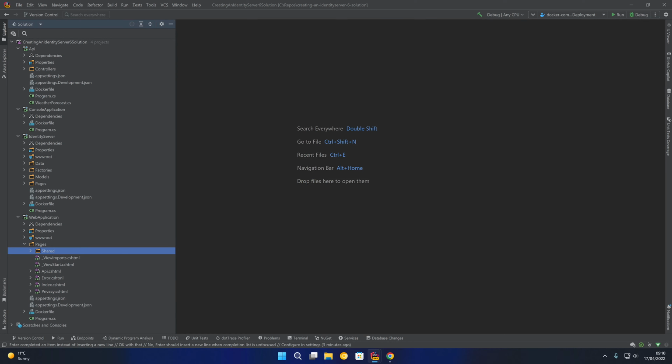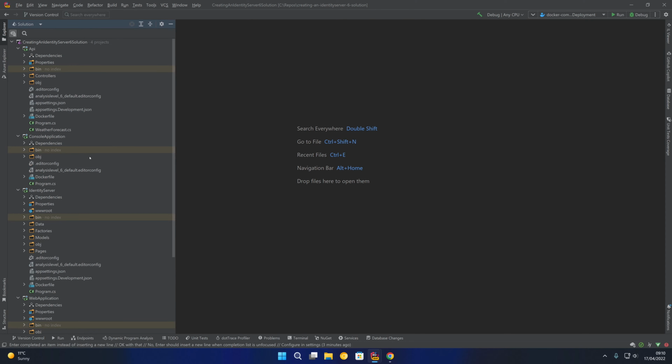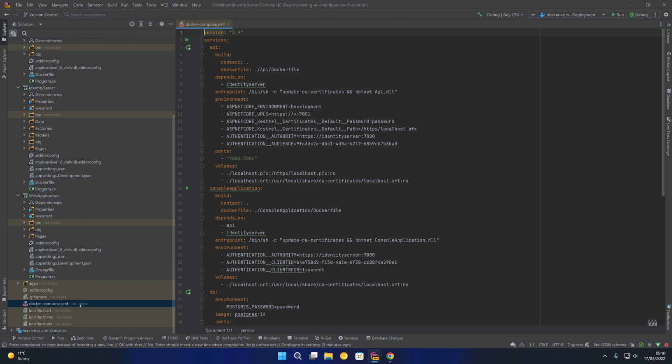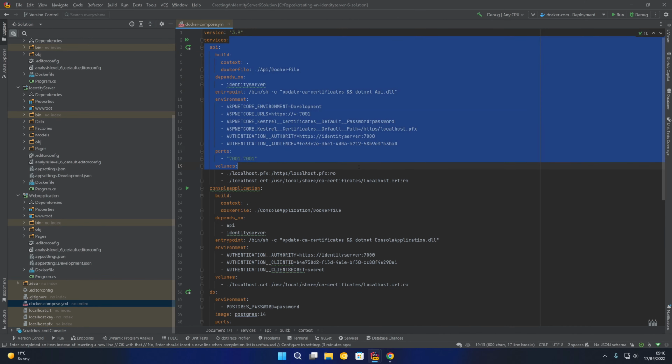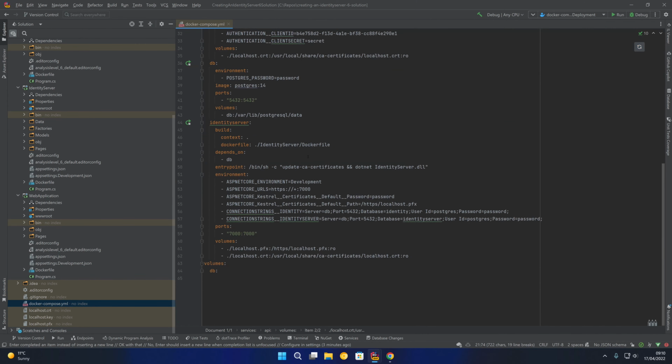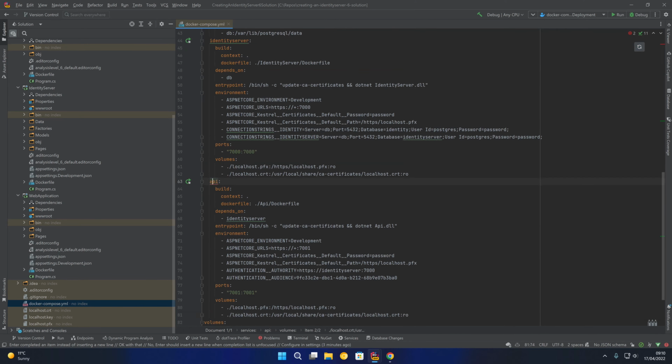So what we can now do is add that web application into our Docker Compose file. So much like we've done before, come down to the Docker Compose file. I am once again going to copy the API like so, come down to the bottom and paste it in, and I'm going to name it web application. The build context is the same, however the Dockerfile will be web application, and the entry point will be update-ca-certificates and dotnet WebApplication.dll.